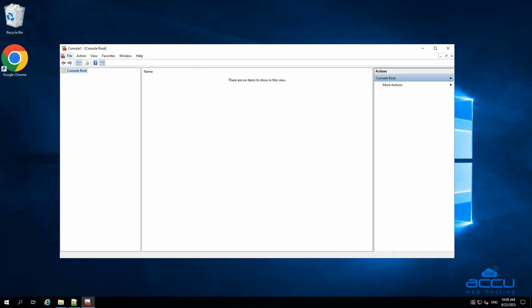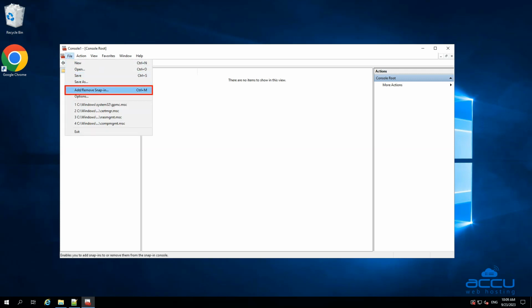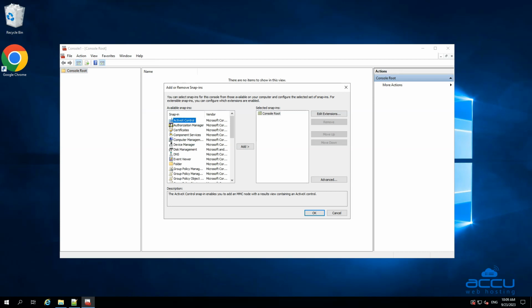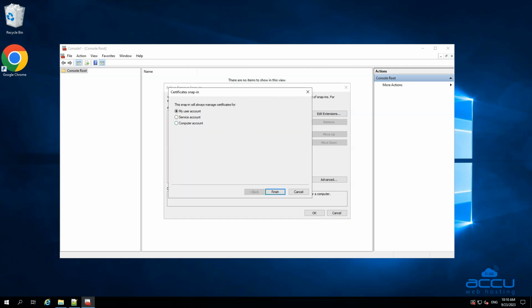Within the MMC interface, navigate to the menu bar and click on File, followed by Add Remove Snap-in. A window will pop up. From the list of available snap-ins, locate and select Certificates and then press the Add button. Now, you will be prompted to choose the specific snap-in you want to create the certificate for. For our demonstration, let's select Computer Account. Click Next to proceed.